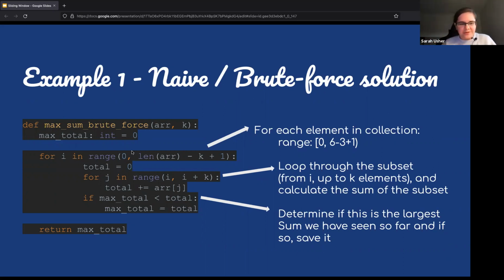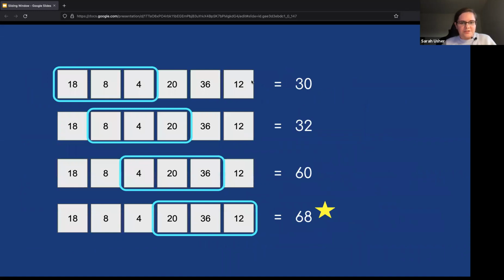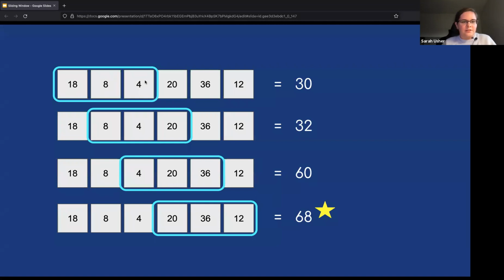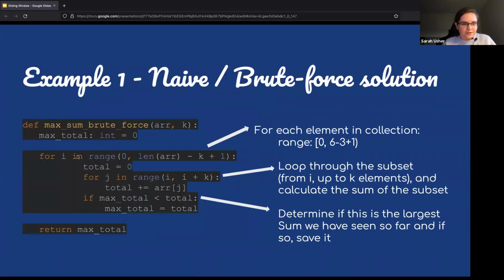So let's recap. If we just loop through the collection once here and then loop through it again, and for each time we loop through, we're going to start at I. So what I mean there is you are going to start at 0 and you're going to count 18, 8, and 4 and get 30. Then you're going to move along and you're going to start at 1, index 1, and you're going to get 8, 4, and 20. Okay, and you're going to continue that way. So let's read this.